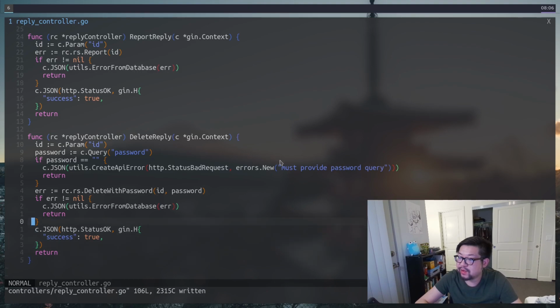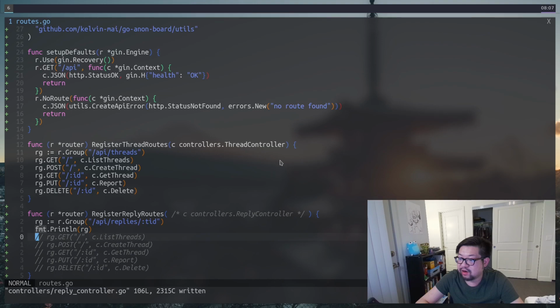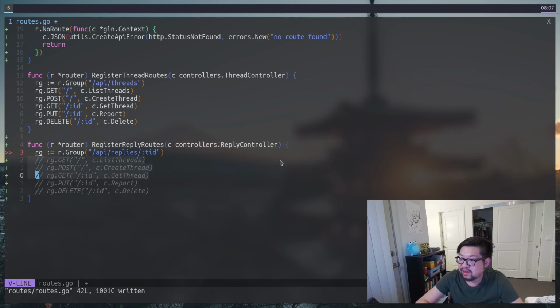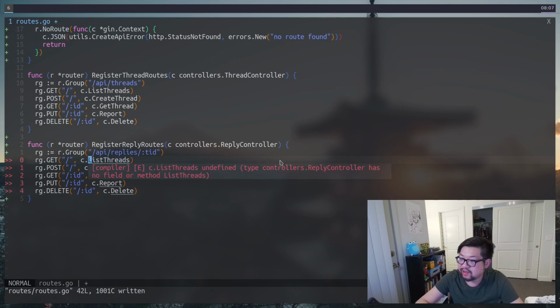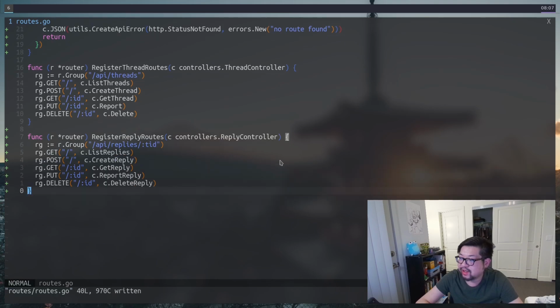But now that we have the controller and the service done, we go back to our routes and finish out our register reply routes down here. The first thing is we could uncomment out the reply controller because now it exists. We can get rid of this print line and uncomment out these. The difference here is that we changed the names from threads to replies, so one second. There we go. So that's a quick fix.